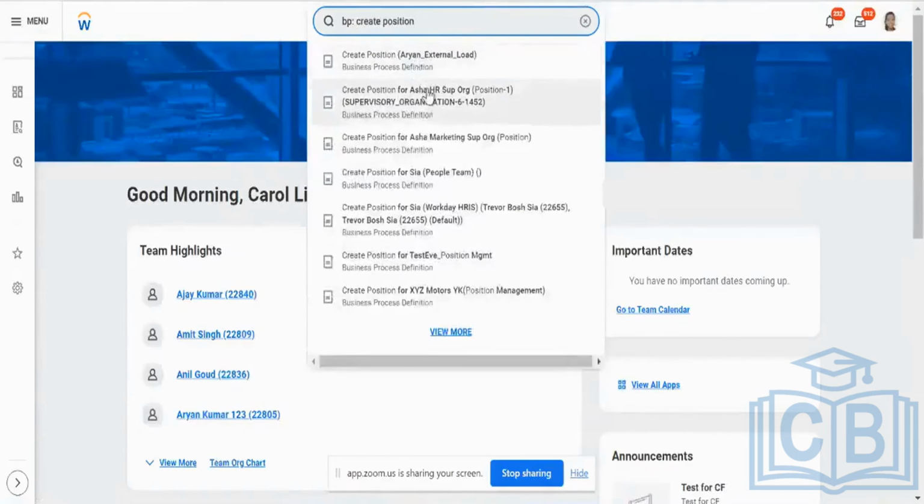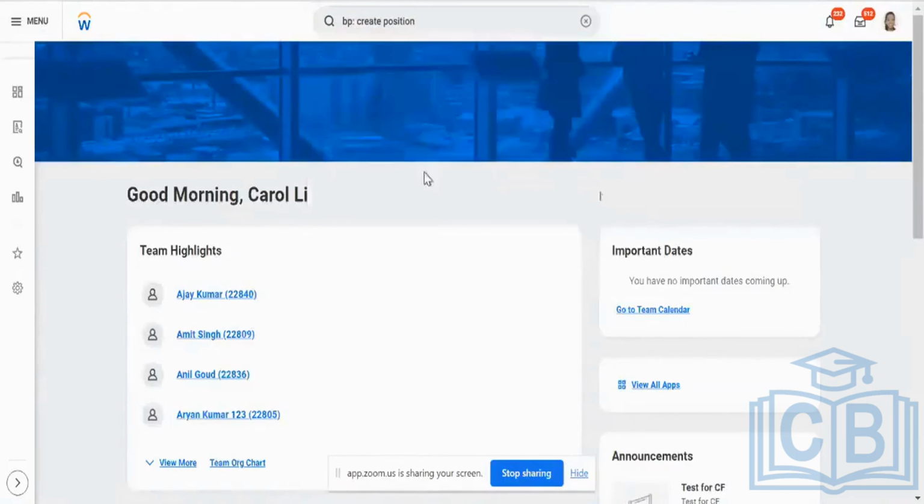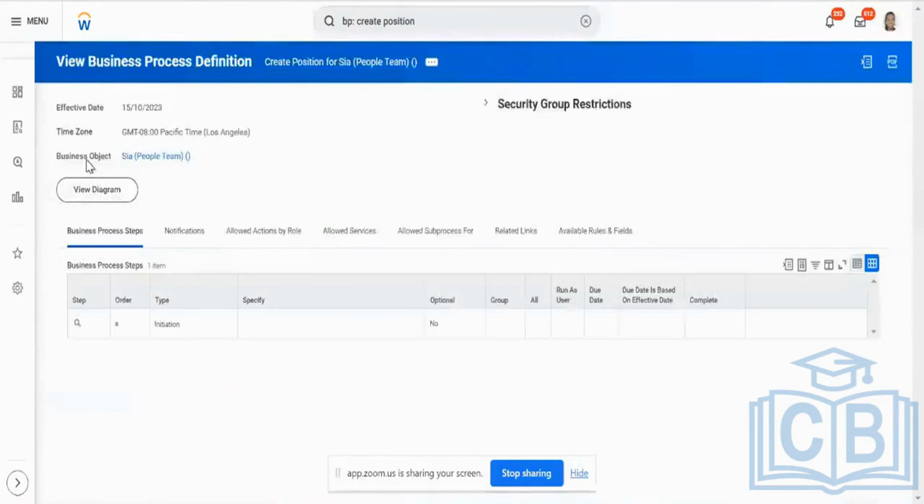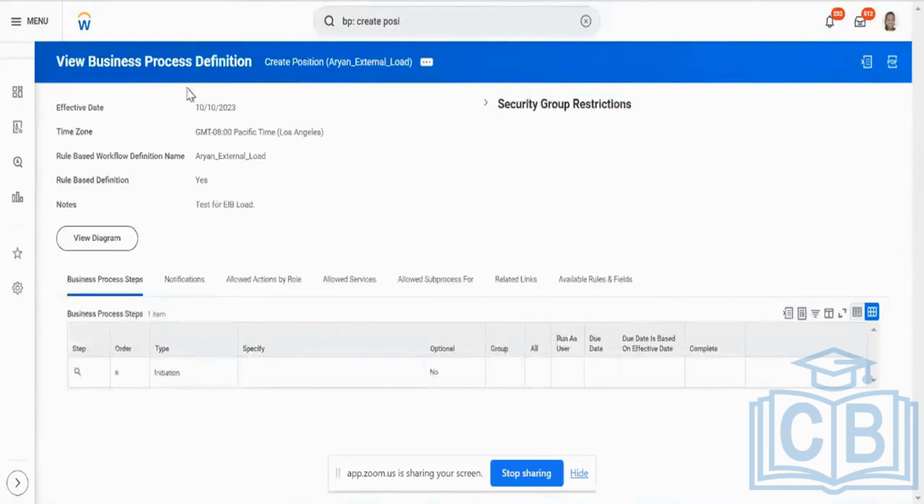So I have it over here. Let's say, create position. This business process has been created for a business object which is possibly a supervisory organization, called CRP Pilting. Whereas this definition I created right now is called a rule-based BP definition.